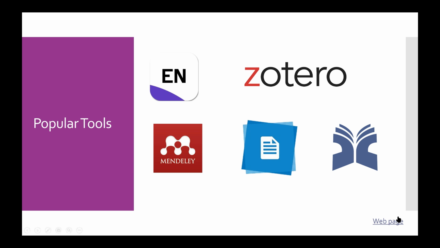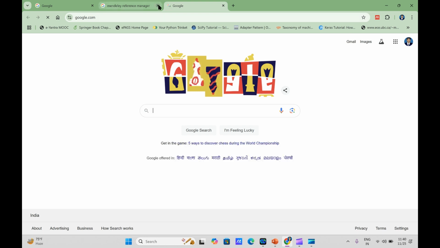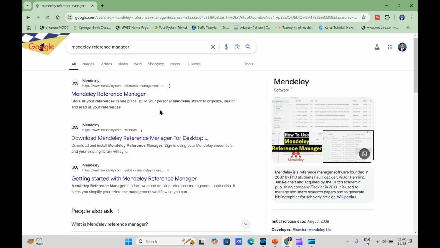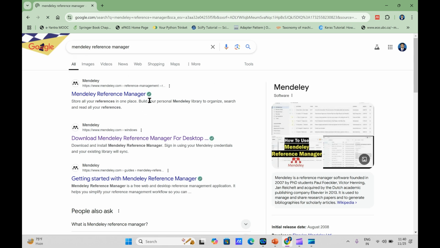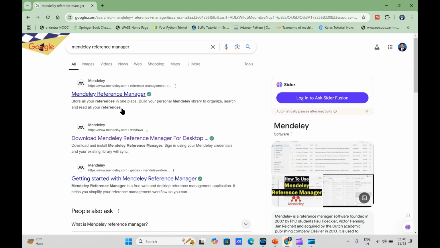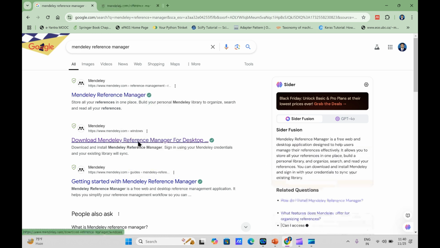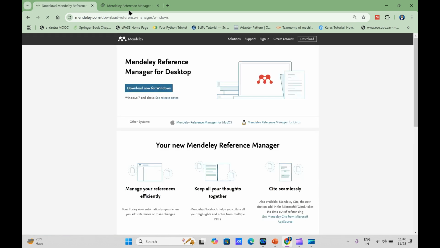Let's open the web page and search here for the Mendeley Reference Manager. Here we're going to get into the site, Mendeley Reference Manager, and Reference Manager for the desktop.